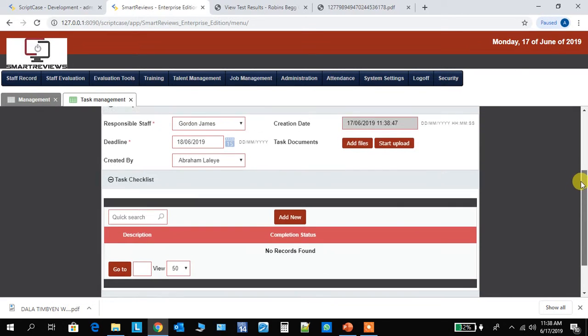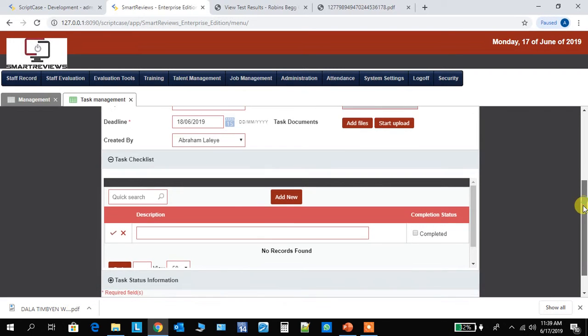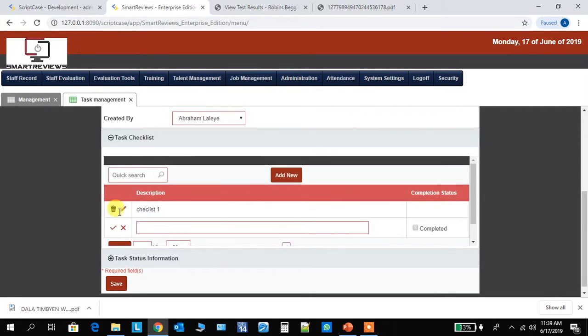But the beauty of it is that you can say, okay, I want to be very precise. So you can create a checklist. Checklist 1. All right, and then you can save. Then you can go to checklist 2. So all the steps that you don't want the person to forget, you can put there as details under the task.